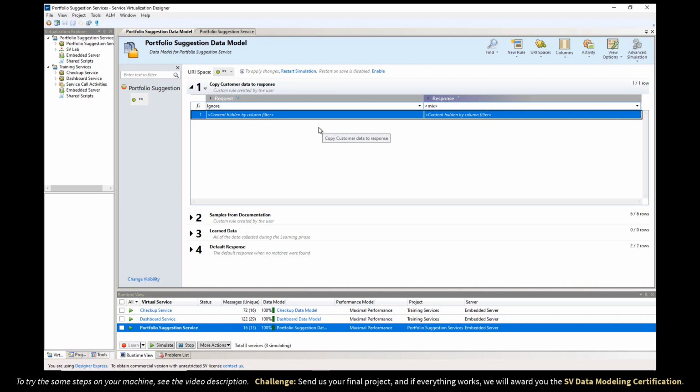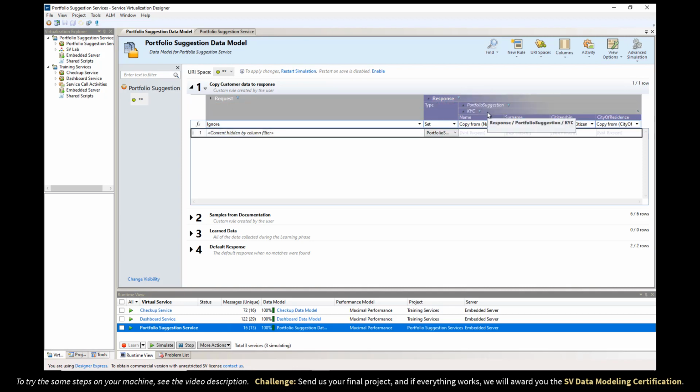And now, since we set the functions, we'll be able to visualize the columns in this table in a better way by clicking reset to default. So as you can see, we ignore everything on request, so this row will always match. And after matching, these action functions will get executed. This one will set the type of response to portfolio suggestion, and these 4 functions will copy the corresponding names from request. Let me restart simulation and let's have a look how it works in practice.